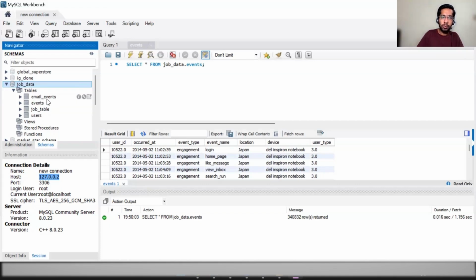The first one is email_events. The second one is events. The third one is job_tables. The fourth one is users.